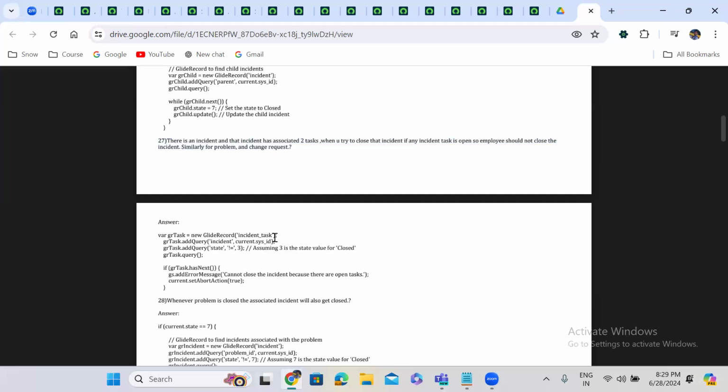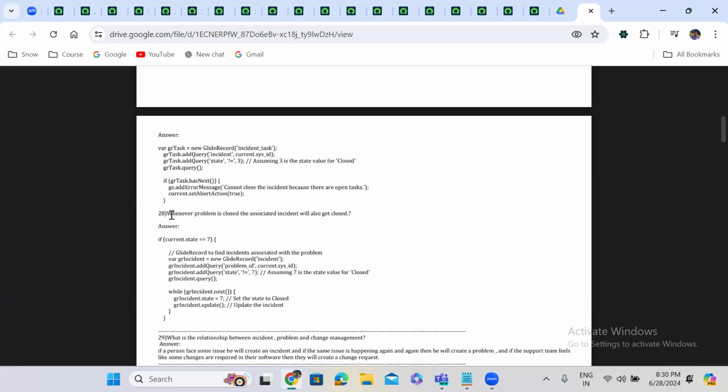Suppose 10 users are creating incidents on the same issue. Then we can make one incident as parent and the remaining incidents as child. If one person is facing the same issue multiple times, then that is a problem, in problem management. Multiple persons with the same issue is not a problem. One person getting the same issue multiple times is a problem. And when the problem is closed, the associated incidents also get closed, so we have to write this logic to close the associated incidents.